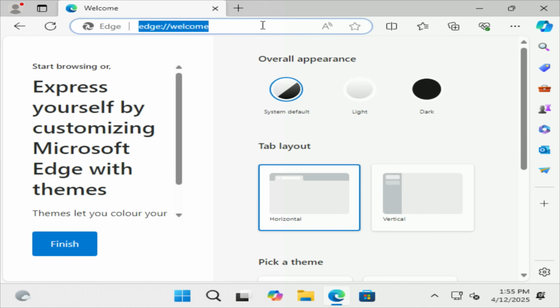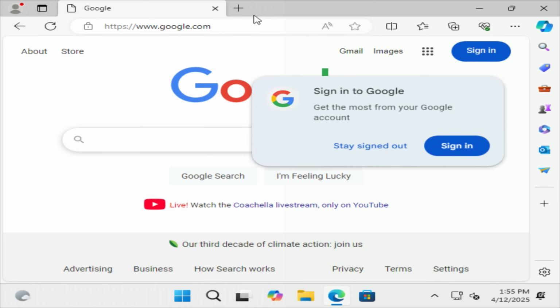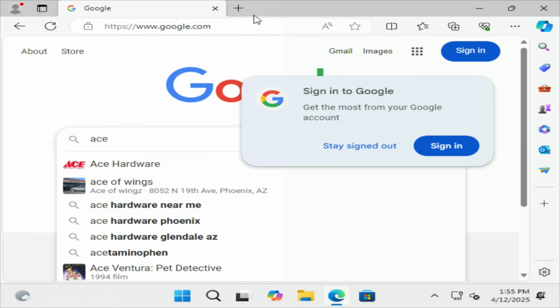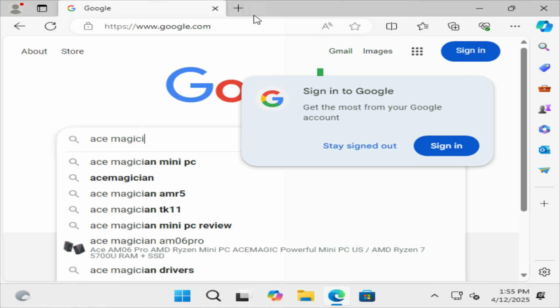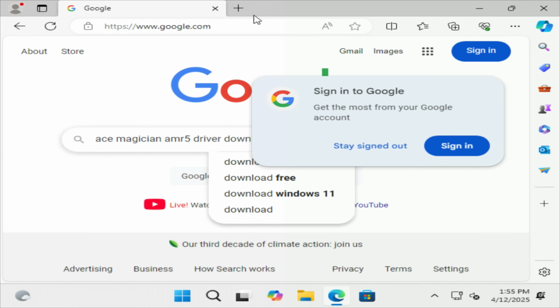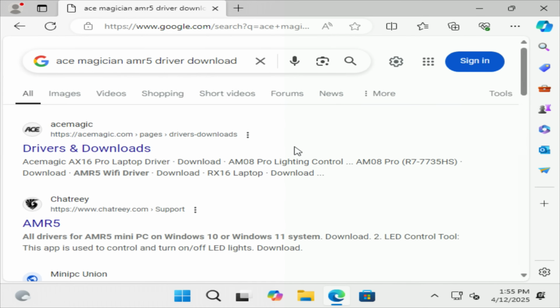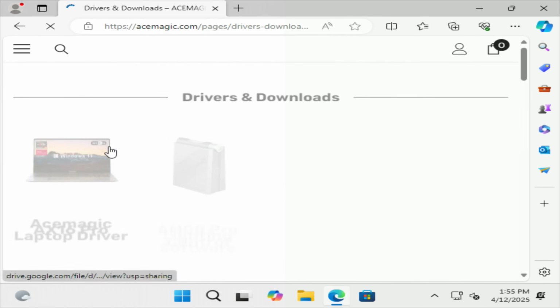Now, we're going to type up here. I prefer to go to Google, so let's just go to Google, and we have an AceMagic AMR5, and we want the driver download. I want to get this out of my face. Let's get rid of that. I don't think we really need to specify Windows 10 or 11. Now you can, but AceMagic.com, drivers and downloads. That sounds pretty good.